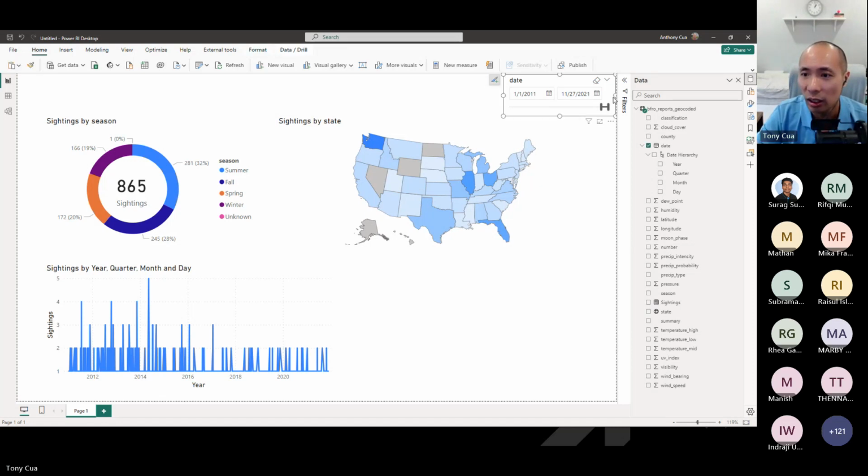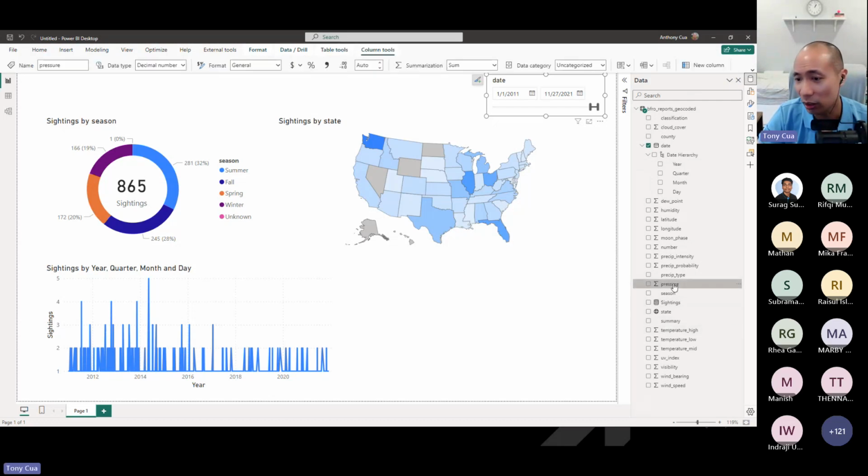Now, let's work with more DAX or measures, right? So we have some summations here. If I click on pressure, for example, you notice that at the top it says summarization. So that's the default summarization actually. By default it will summarize the sum. If you click on the drop down, you have the option to default summarize to average, minimum, maximum, count, or count distinct.